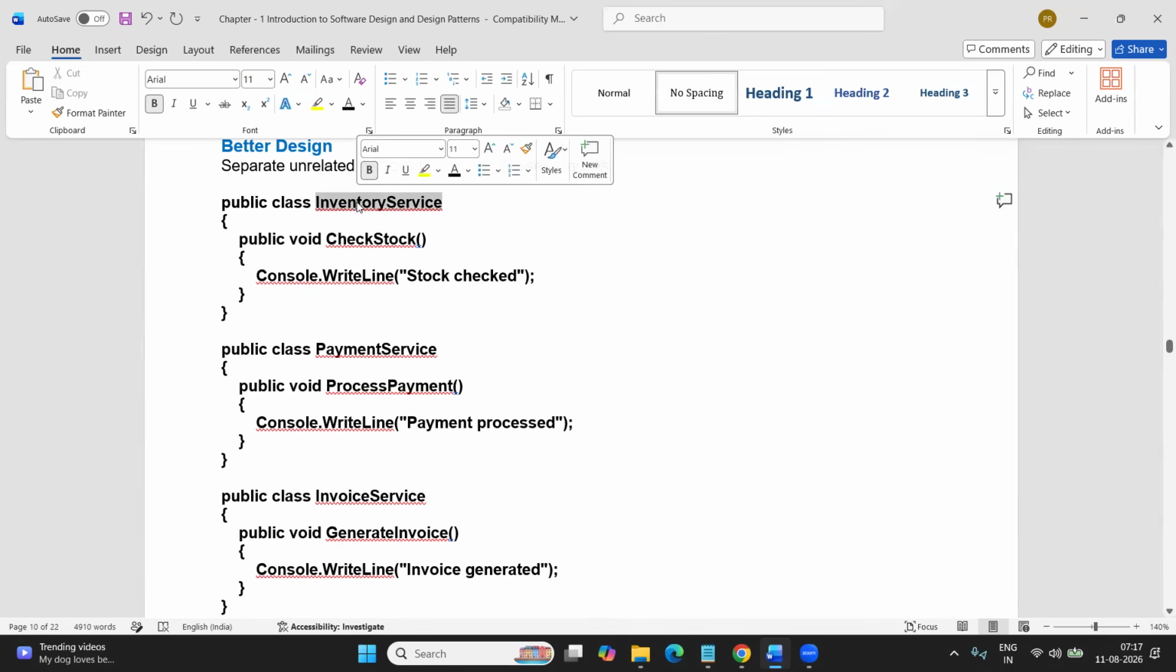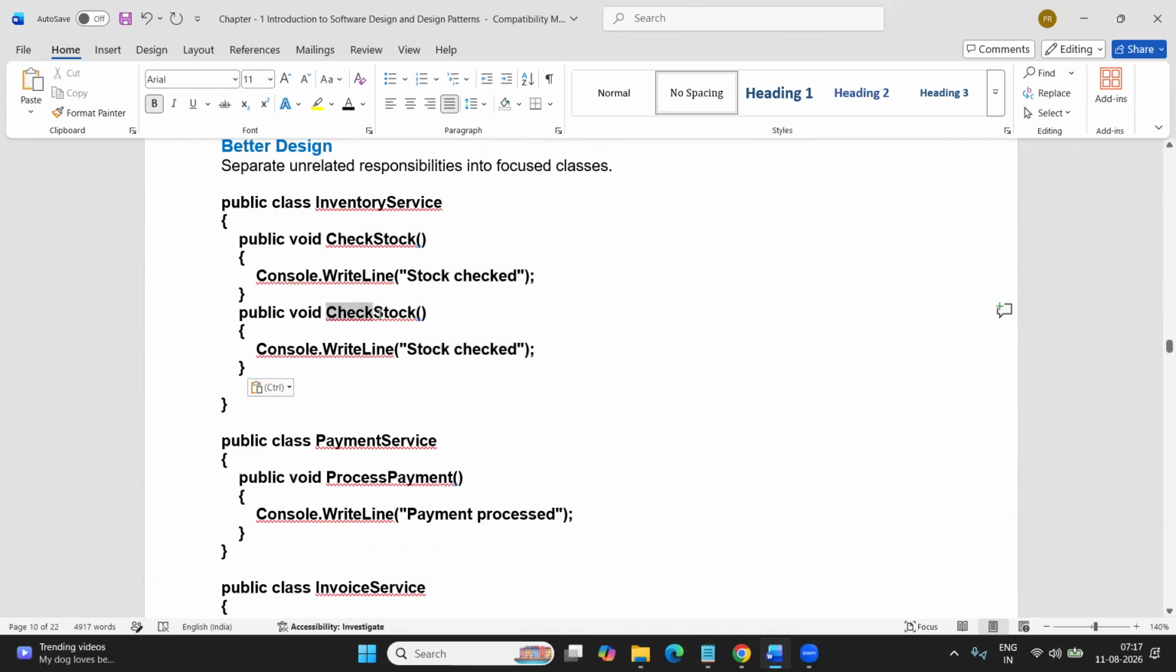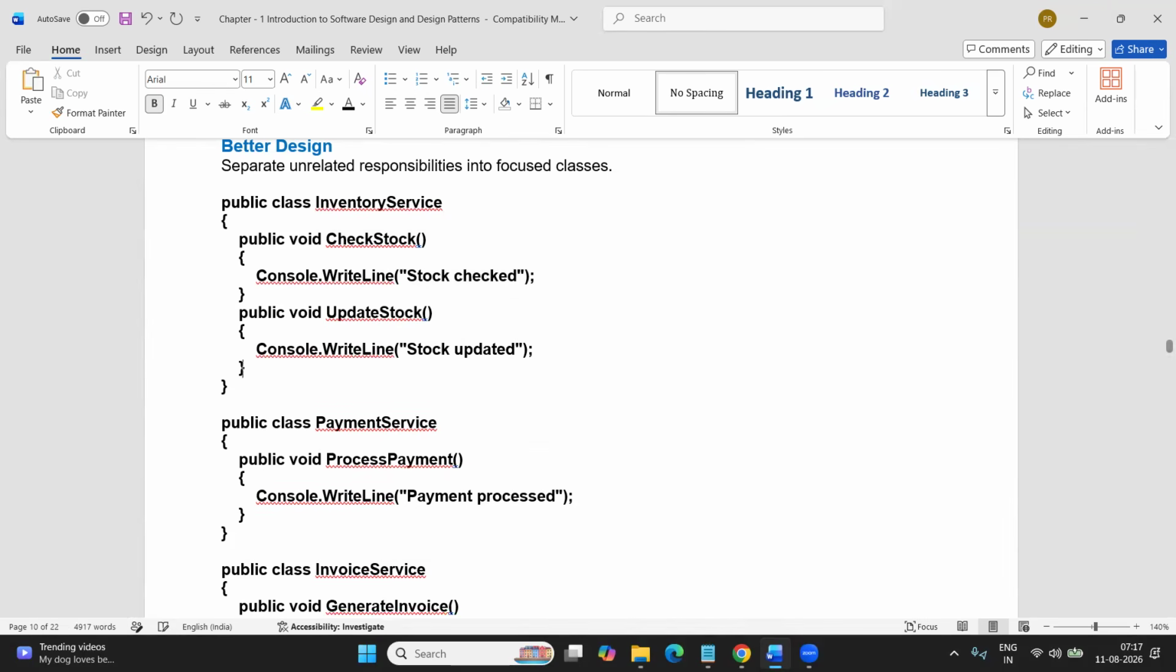This is one class. Currently, it has the stock check responsibility. Can I add another method here, update stock? Yes, sir, we can. Right? Stock update. So basically, what does the single responsibility principle mean? It doesn't mean the class has only one method. It means the class can have responsibility or responsibilities if they are related. So updating stock and checking stock, both are related to stock. That is the reason I can put both.